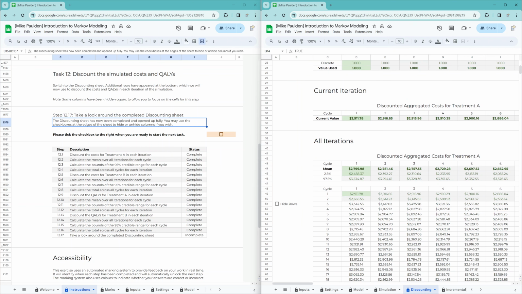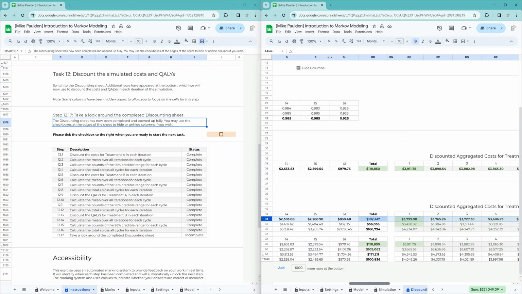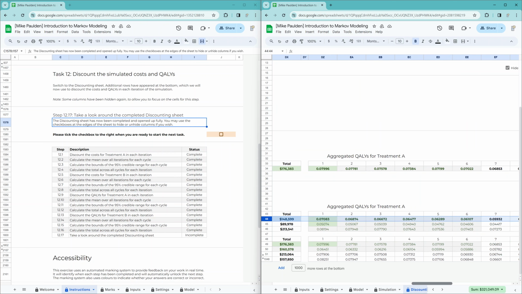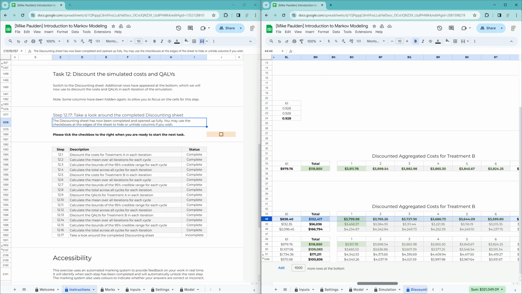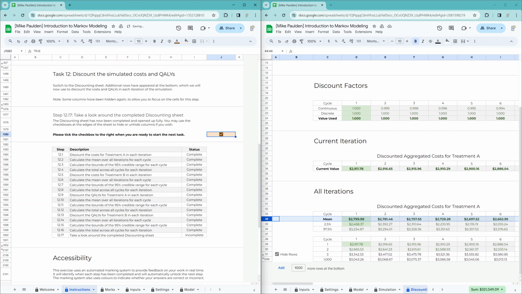Okay, and there's also a hide rows down here, which we can click, which will hide most of those iterations. Okay, so we have this, much easier to navigate sheet now. We have our mean. These are the really important values here. The mean discounted aggregated costs for treatment A in each cycle, which of course we've then got a total for. Then the same for the cost for treatment B. We then do the same for the qualies for treatment A, and then finally for the qualies for treatment B. And so that is task 12 completed. Let's tick this box.